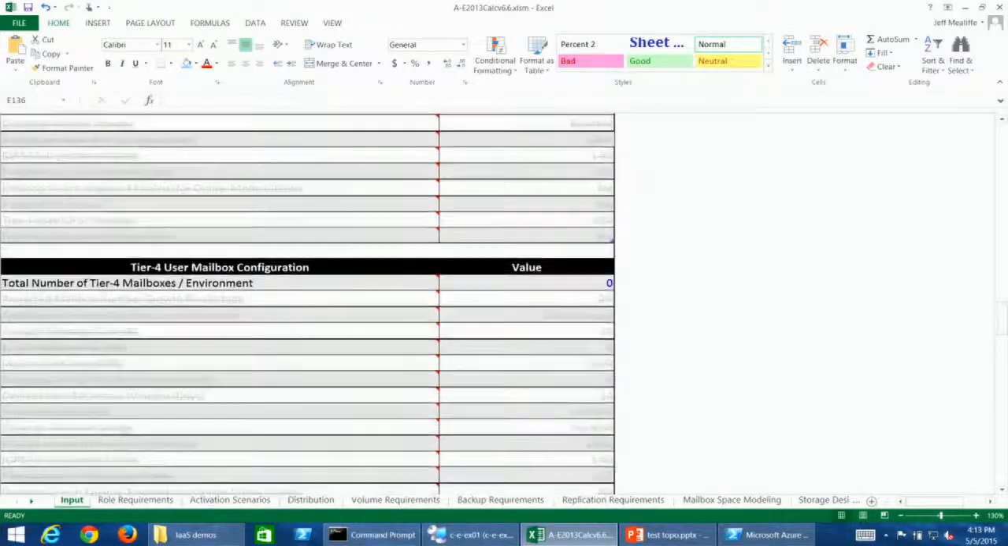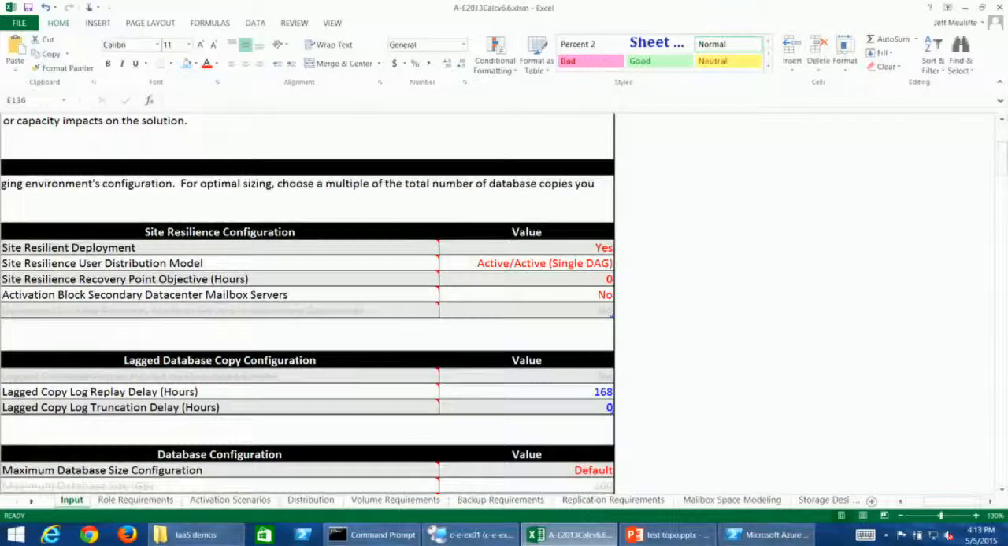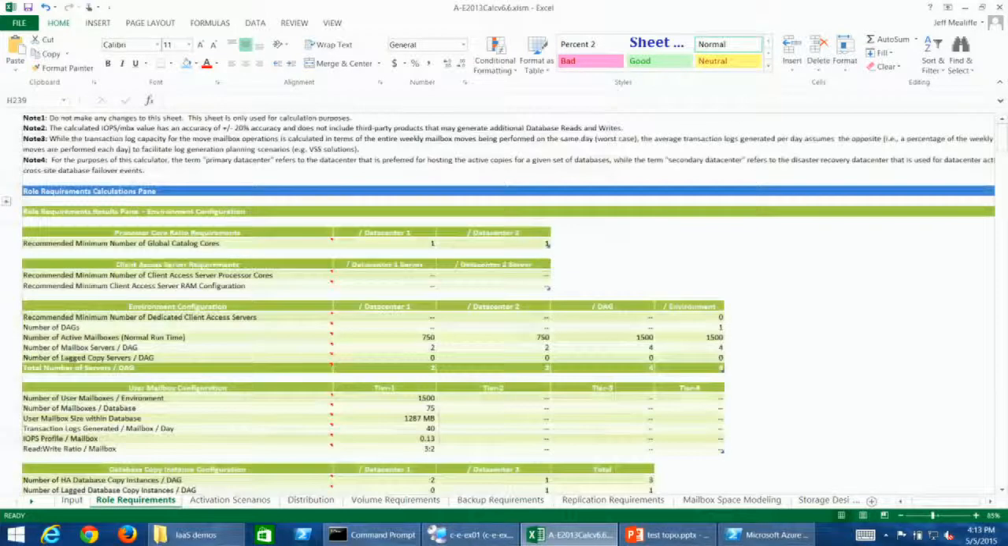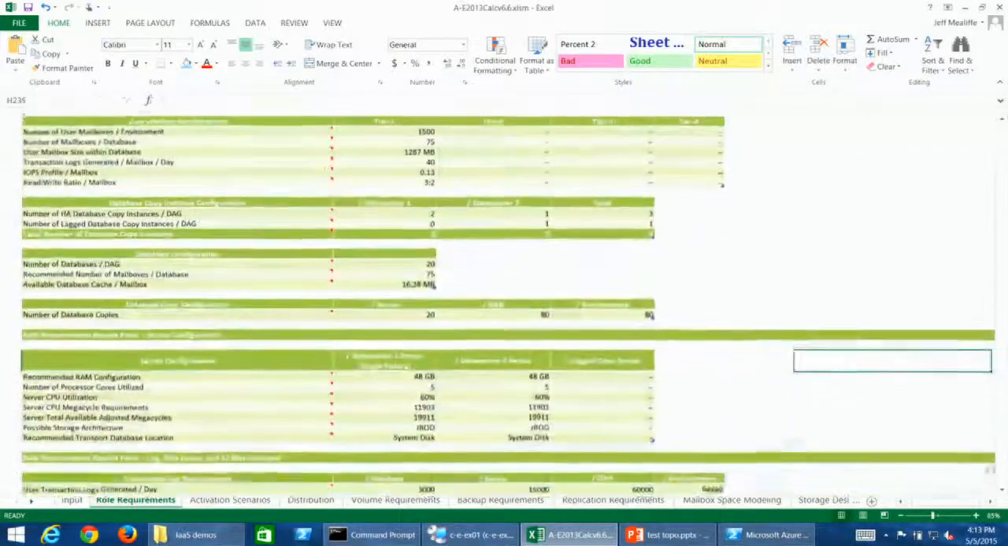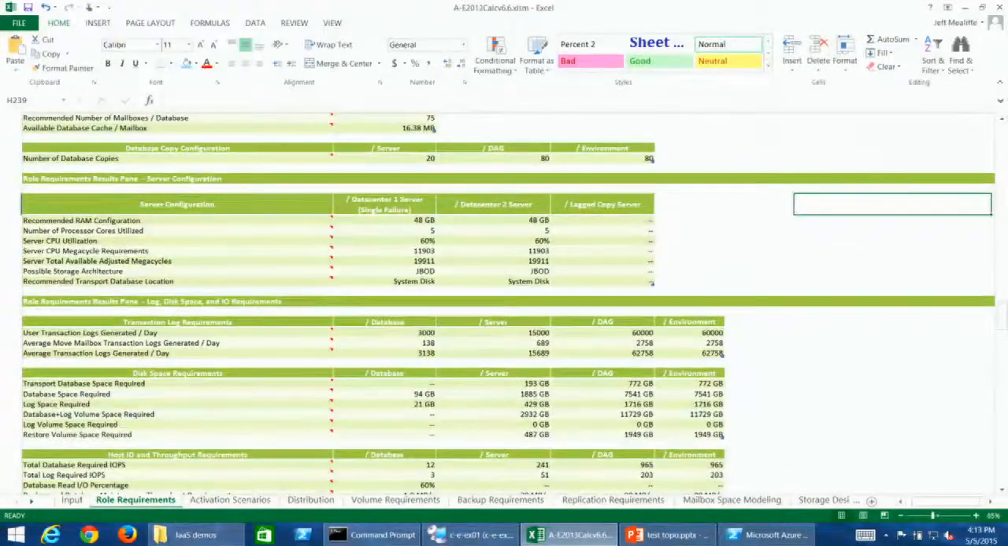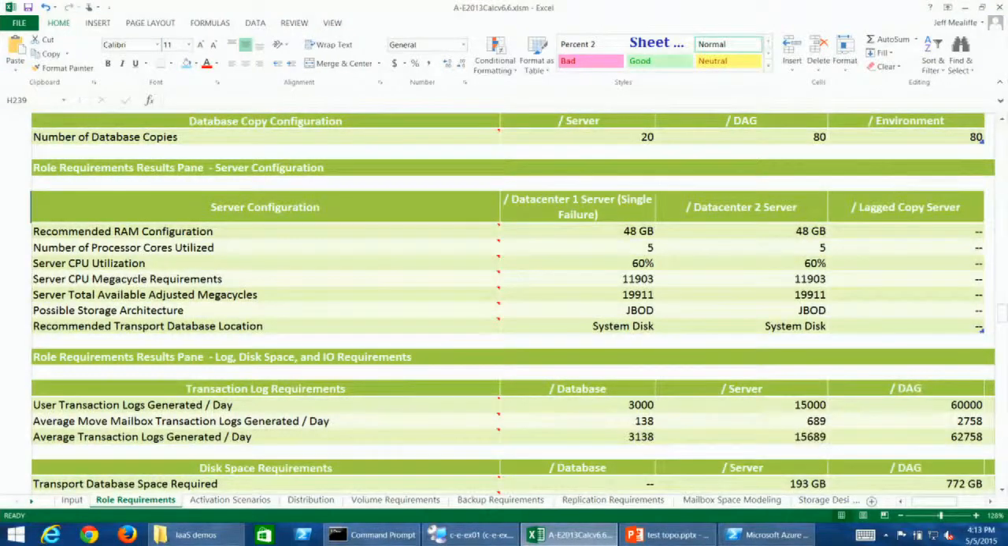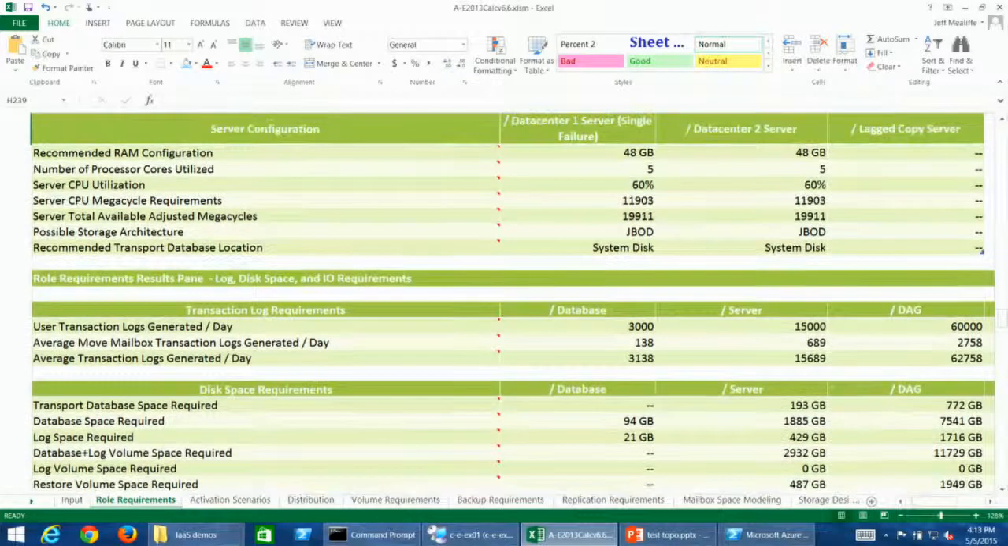And then I believe, yep, that was essentially all I added. So I did select an active-active solution. So I'm going to have both sites active with those 1,500 users spread out between them. So if I go look at the role requirements, with that server configuration, if I zoom in here a little bit, I'm basically going to require 48 gigs of memory on those machines. In a failure scenario, I'm going to run at 60% CPU. And so I consider myself to be fairly good to go.